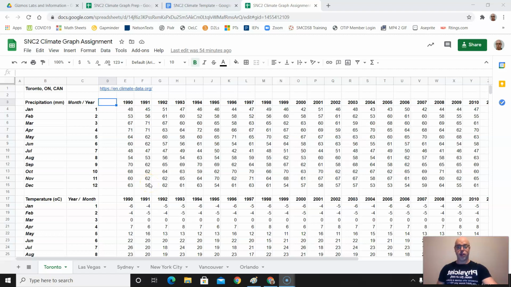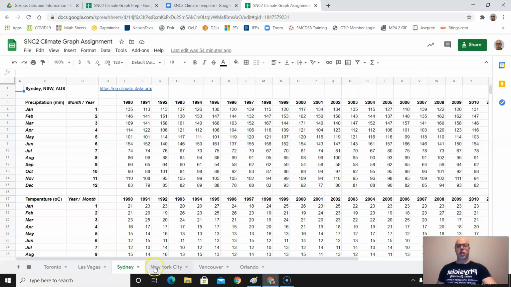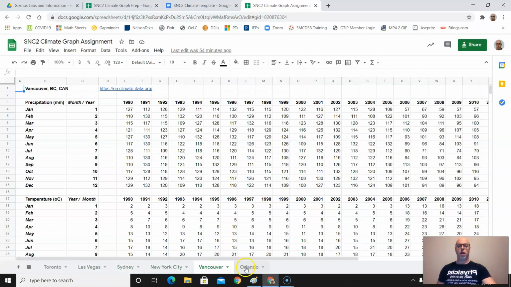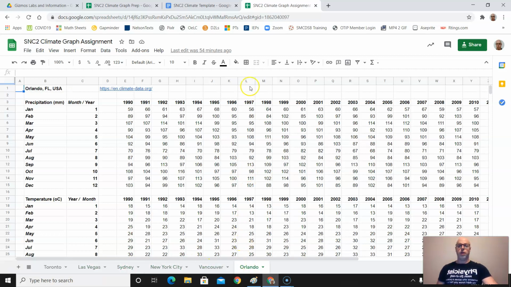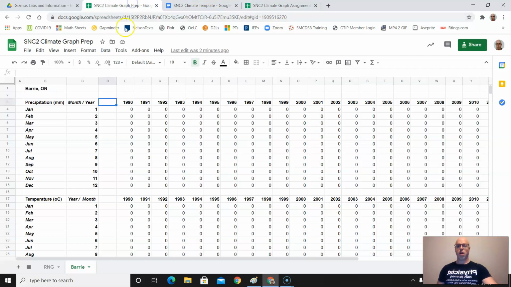Mr. Heffern here, and here's a short tutorial on how to make a climate graph with the data given to you. You have to choose two different cities, like Toronto, Las Vegas, Sydney, New York, Vancouver, and Orlando. But for the example, I'm going to use Barrie, Ontario. So I'll just go over to Barrie here.